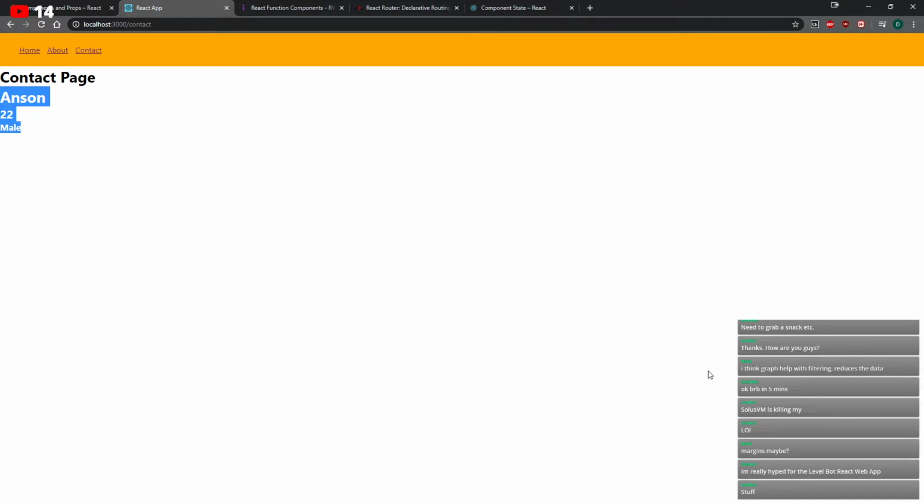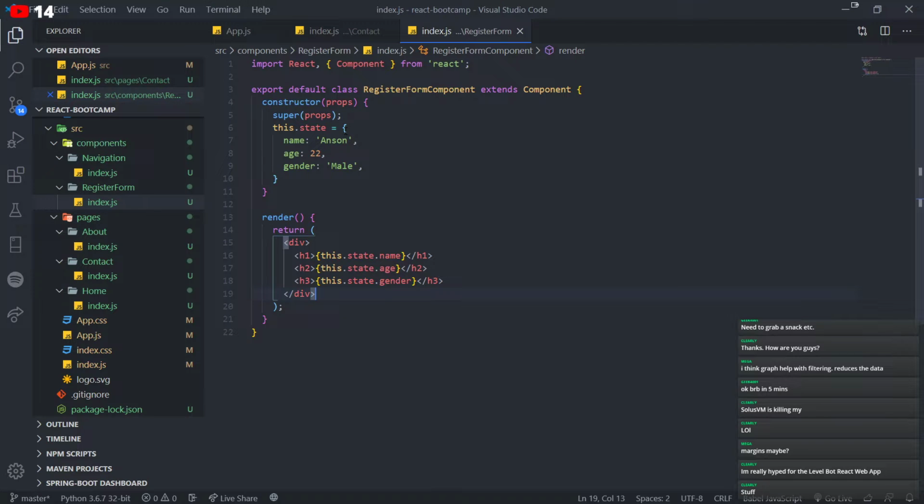Now, instead of hard coding the values of our state, what if we wanted to pass in data dynamically? Because all of this data over here could be anything that we want. The name could be whatever we want, the age could be whatever we want, the gender could be whatever we want. If we're fetching data from an API or a database, we may want to render a bunch of different components dynamically, and we'll do that in just a sec.